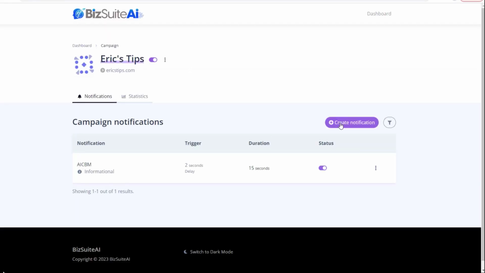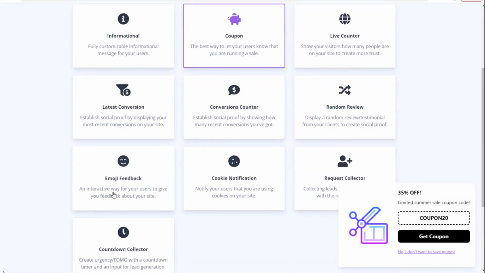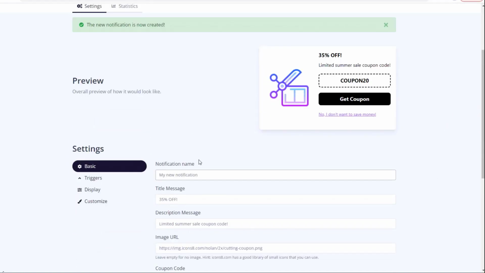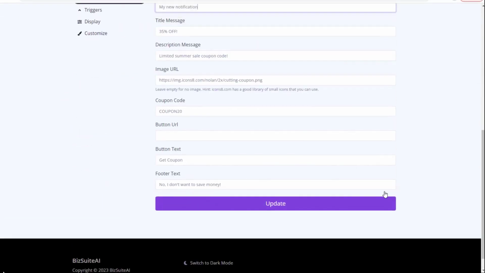So going back to that campaign, I could also create another notification, perhaps a different one. Instead of just that informational advertisement, perhaps I wanted to create a coupon. I could go to create coupon. And once again, we have all kinds of different options for this coupon.